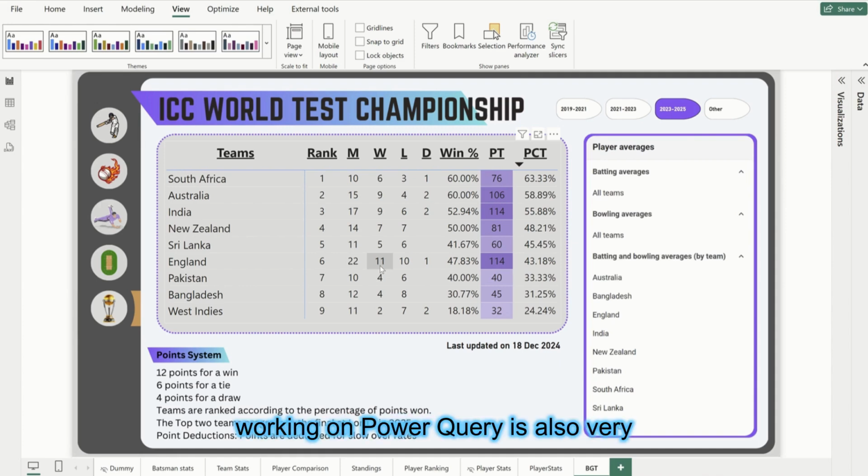Working on Power Query is also very important. So we will talk about these concepts, one concept in every video. It will be a very short video, and each video will help you understand DAX even more. So let's get started. First of all, we will start with understanding this table.